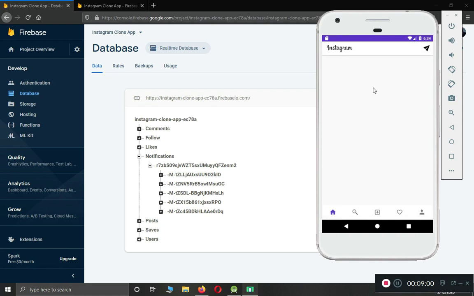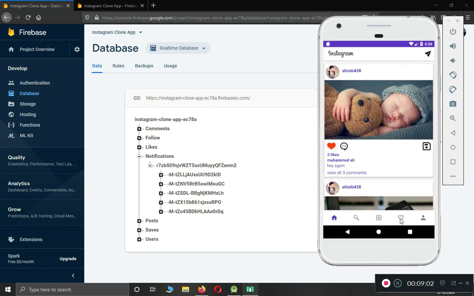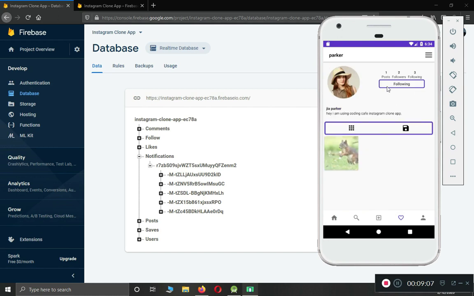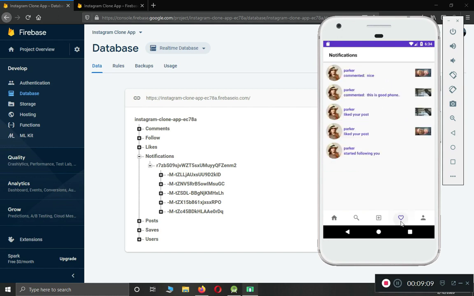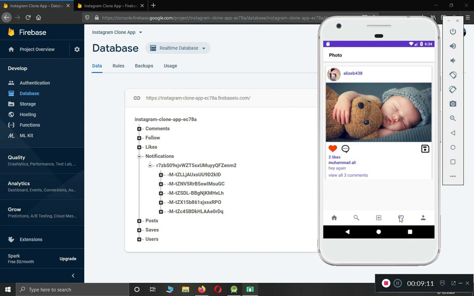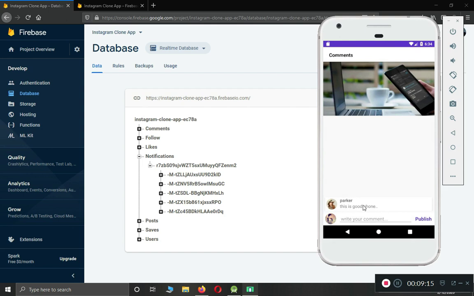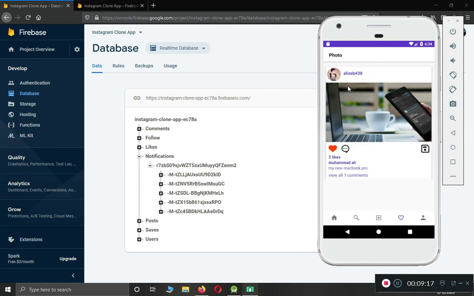Now let's run the application. The app is running successfully now, so let's go to notification, and now if you click here, it will navigate you to the profile page of Gia Parker. So yeah, that is incredible. Here you can see it. Which is the comments. Now here you can see it. So that is working really nice.